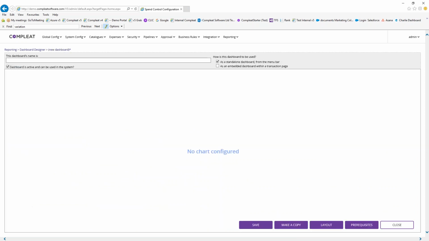And I can create a new dashboard, and we'll call this one Club 1 Invoices, maybe. And again, I've got a choice here. Is this standalone, i.e. an on-demand dashboard, which I would run from the main menu, or is it an embedded dashboard that can be called and presented within a transaction summary screen?